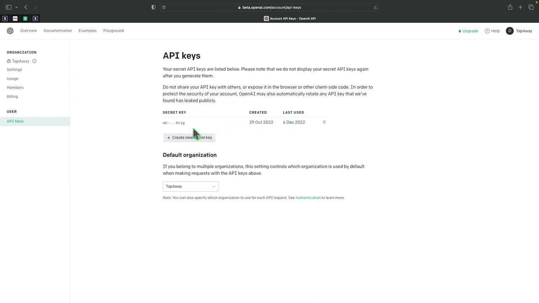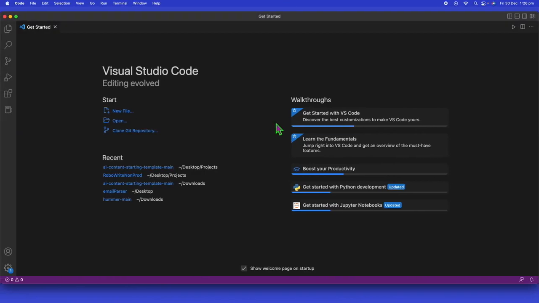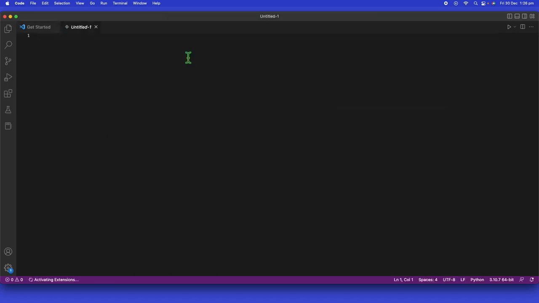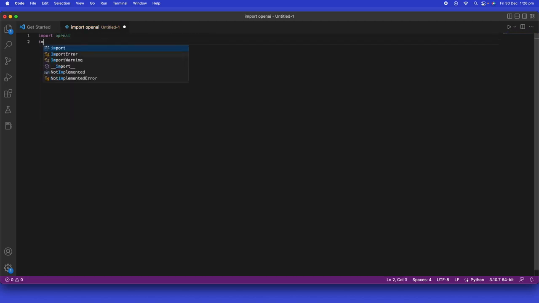So once you have that ready, let's go back to Visual Studio Code, and we're going to click on New File. I'll select Python file over here. The first thing that we're going to be doing is importing a few things. So I'll import OpenAI, import OS, and that's all we need at the moment.